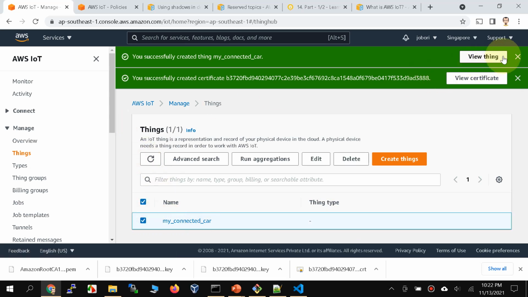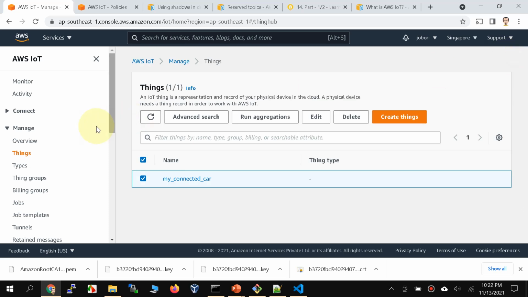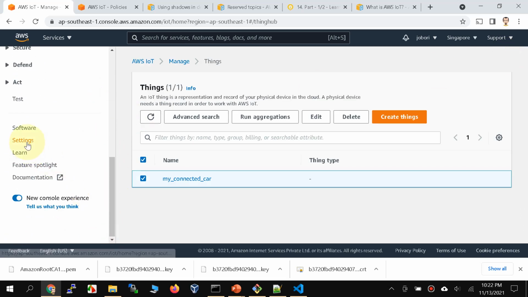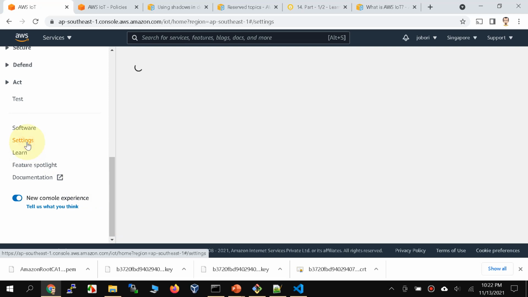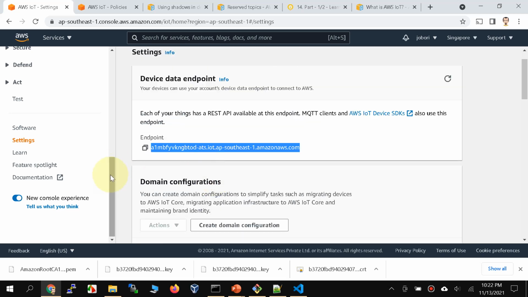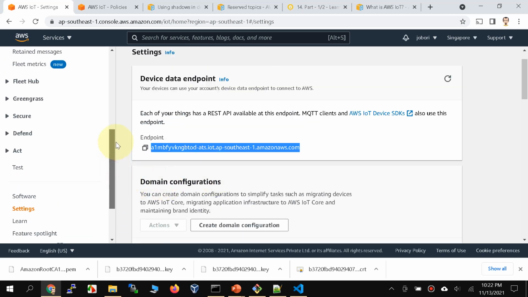Now before we do anything with this thing, what I also want to show you is the AWS MQTT broker endpoint. So we can go into settings, and we're going to use this setting a little bit later when we configure our Node-RED. But for now, notice that this is our endpoint for MQTT. Almost think of it as our MQTT broker, which we talked about earlier in the presentation.